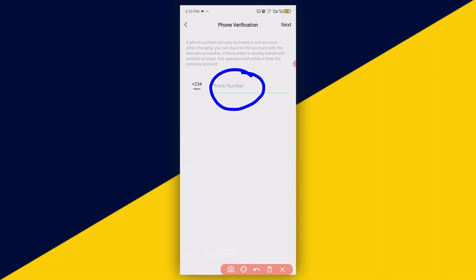Once you enter the new mobile number, the next thing you want to do is to click on next right here, and a verification code will be sent to the new mobile number. Enter the verification code and you have your WeChat number changed successfully without losing any data.